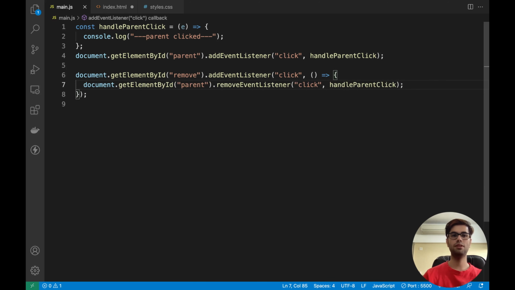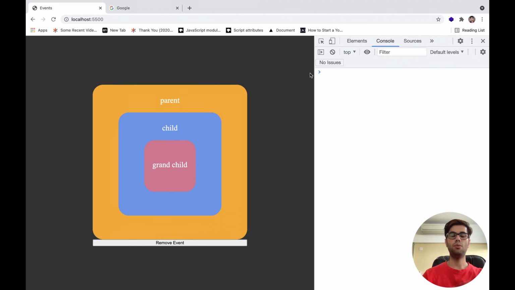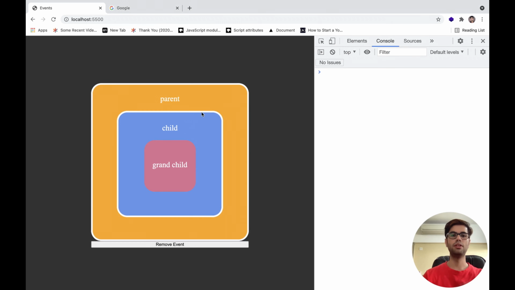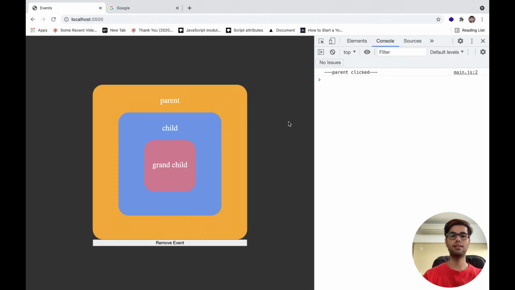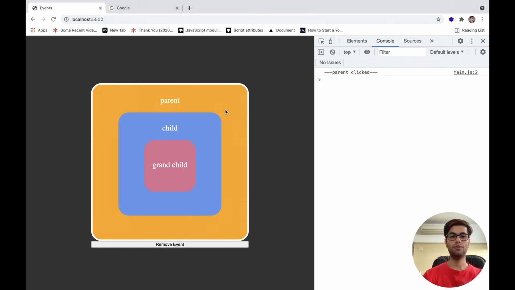Let me save this and go back to the browser. You can see this button over here. When I click on this parent, it's logging this. Now let me click on Remove event. Let me click on the parent again. It's not doing anything. That means we have successfully removed the event handler, so we are no longer listening to the click event on this element.